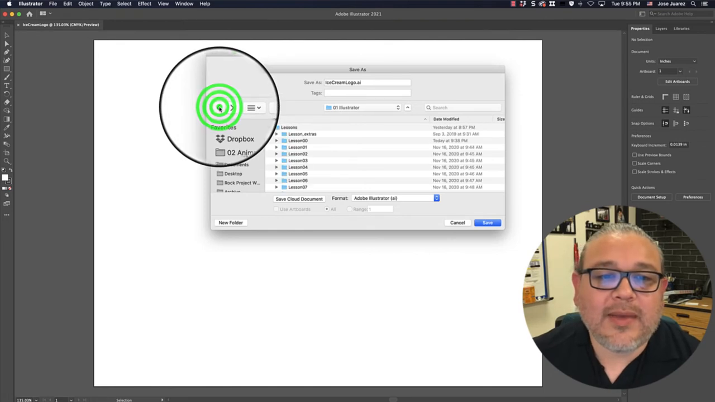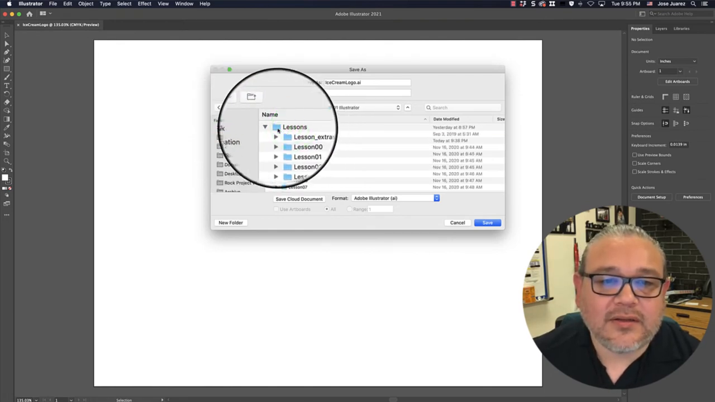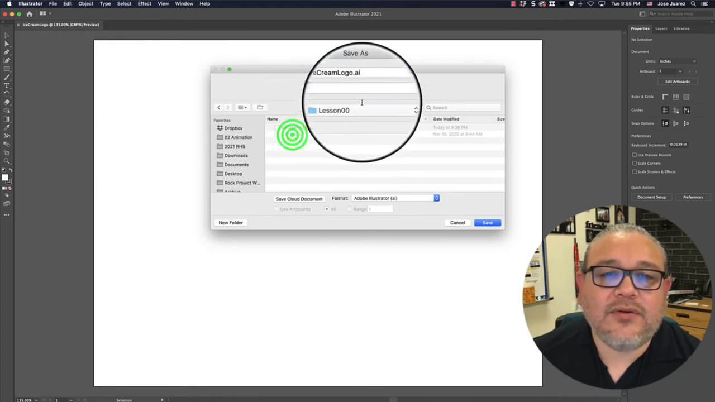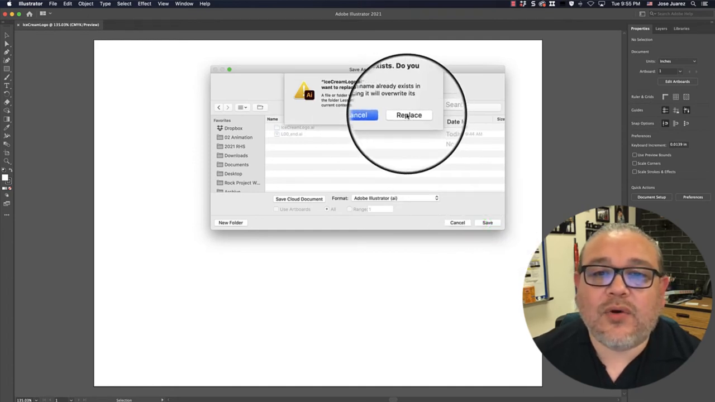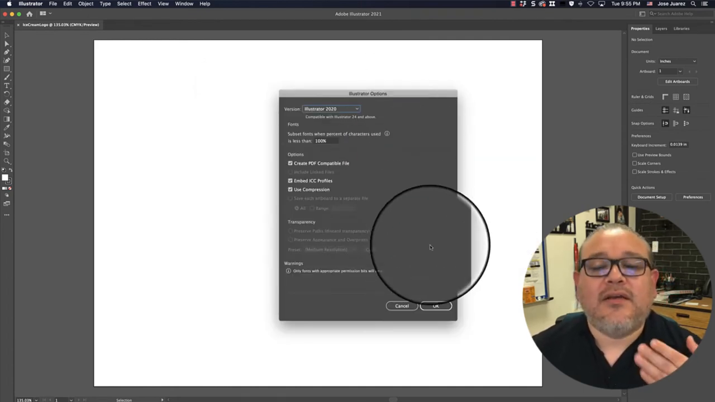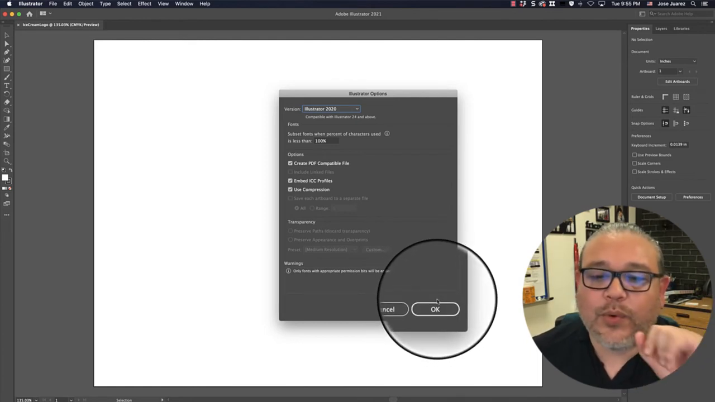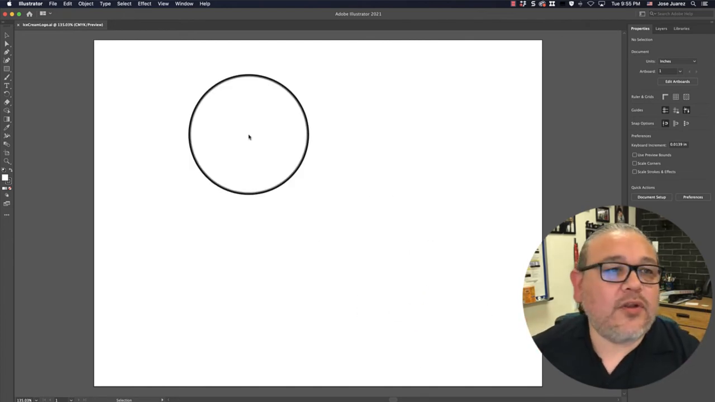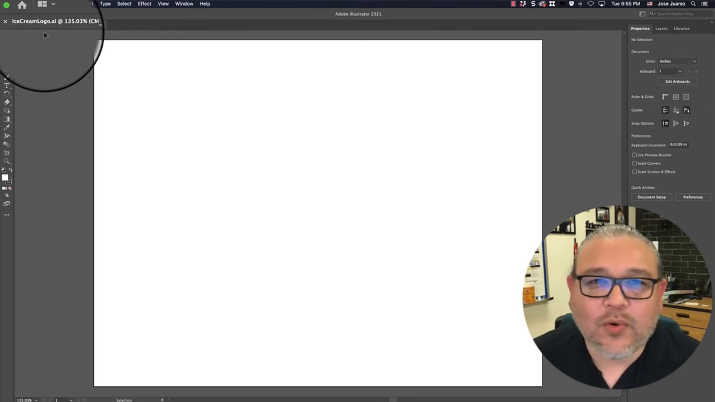So we're going back again, Animation, Illustrator, open up your lessons, and then Lessons 00, ice cream logo AI, hit save. And one already exists for me. I'm going to replace it. You don't have to because you don't have one yet. Now we're going to go ahead and, this is the default. We won't do anything here. Let's just hit OK. Now we've saved it. If you look up here on the left-hand side, it says ice cream logo AI, and we're good to go.